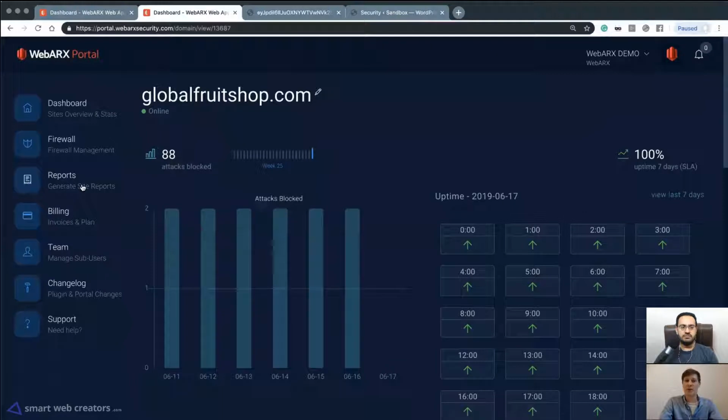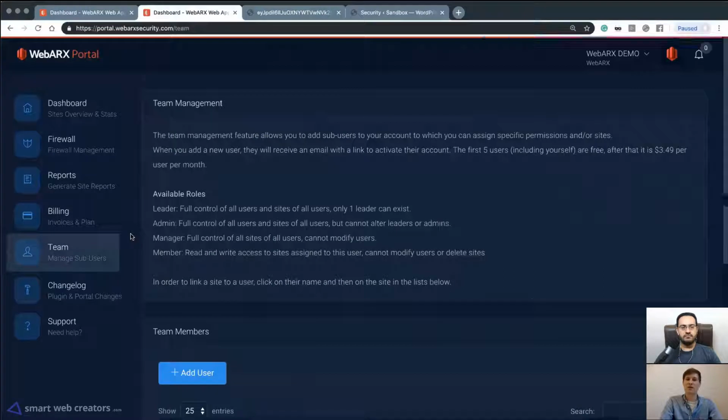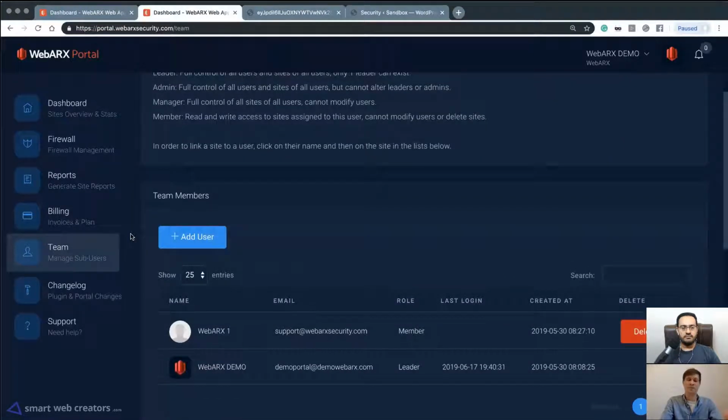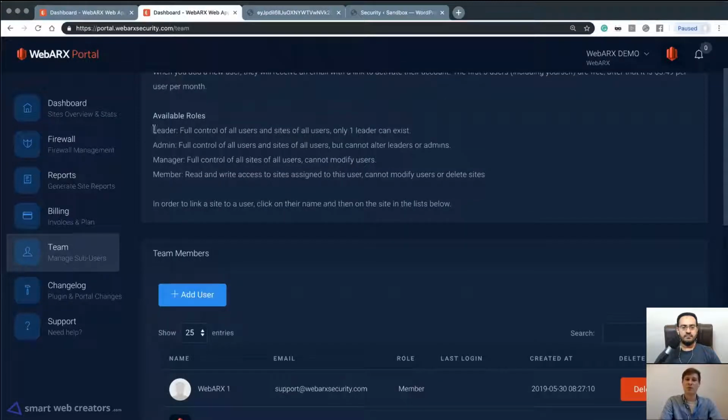So yeah, from here, if you're an agency, for example, it's also important to give access to different developers in your house. For example, if you have, let's say, 5 developers who are all building websites for the company's customers, you want to give team access to all these members in your company. So basically, there are different account types that you can generate within the WebARX portal. You can give access to the developers, but you can also give access to the customers themselves.